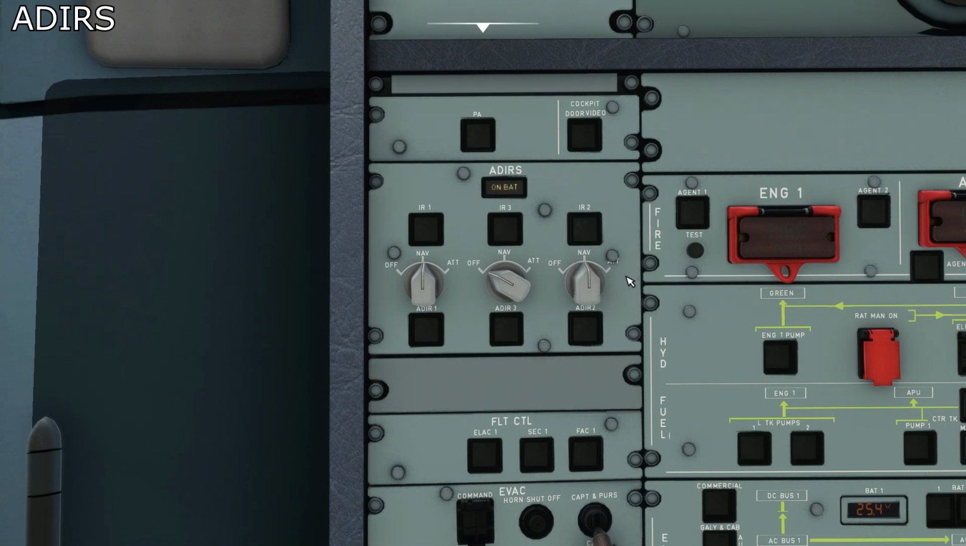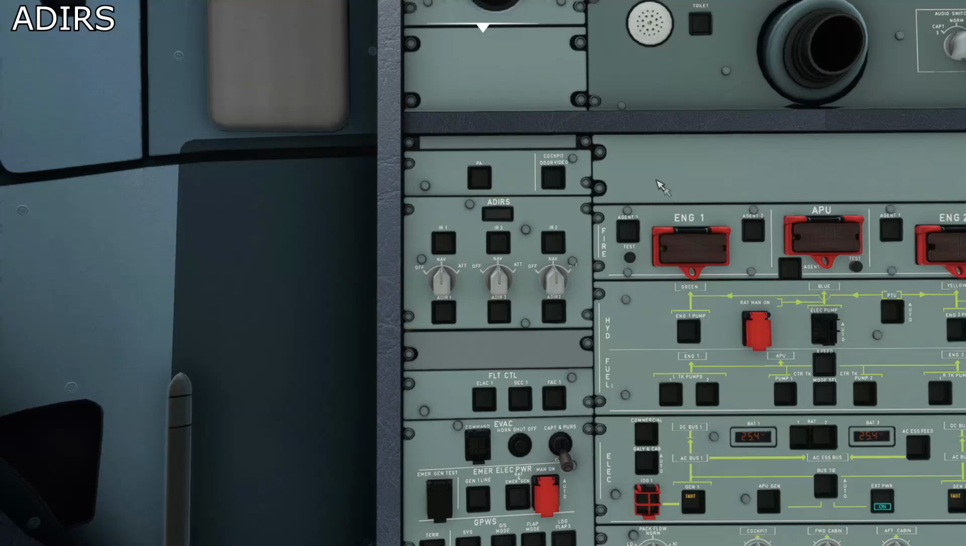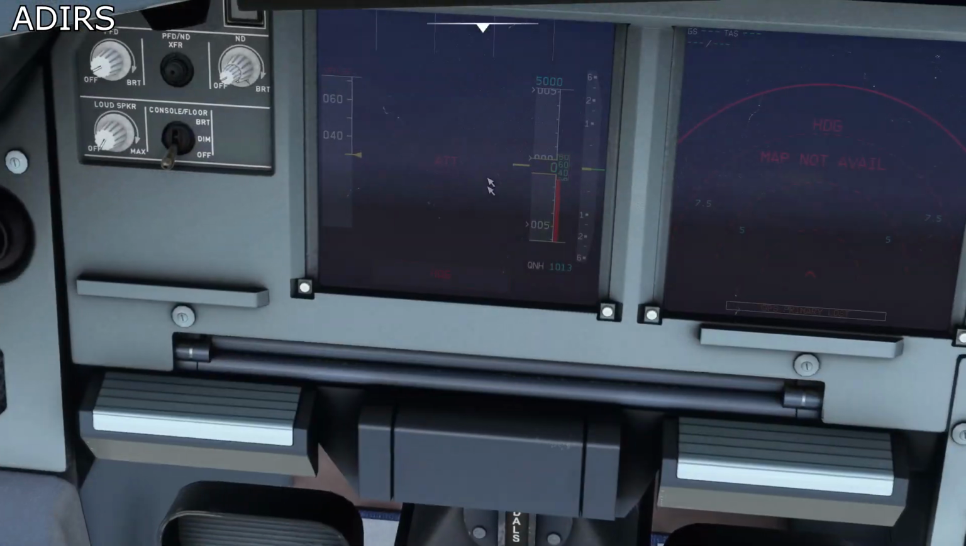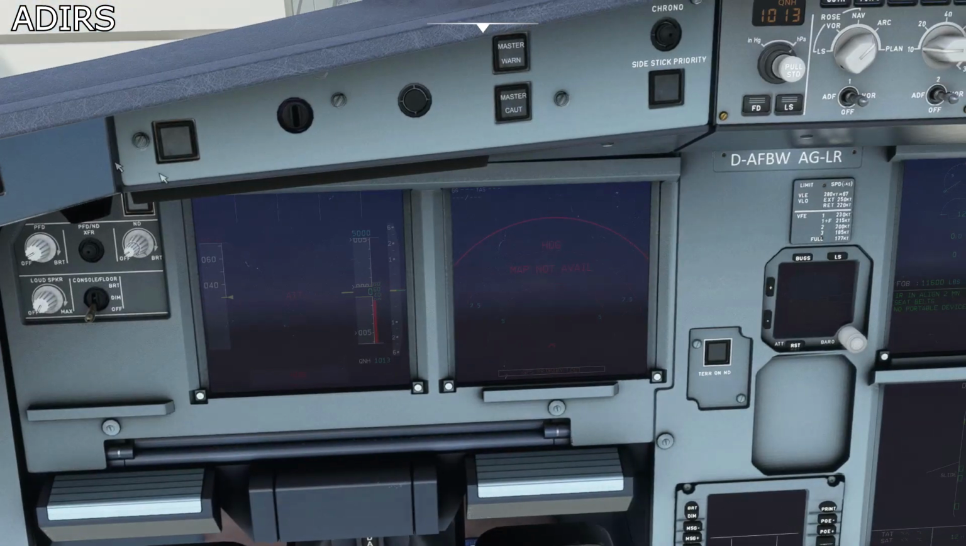Then we'll switch on number 2, wait for the light to go out, and then we'll switch on number 3. And as you see, that's all gone off now, so the ADIRS will begin booting up. They usually take about 7 minutes or so, it depends where you are.